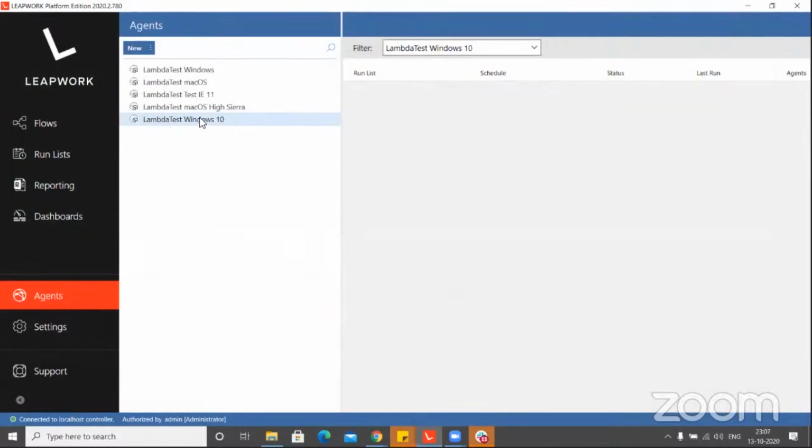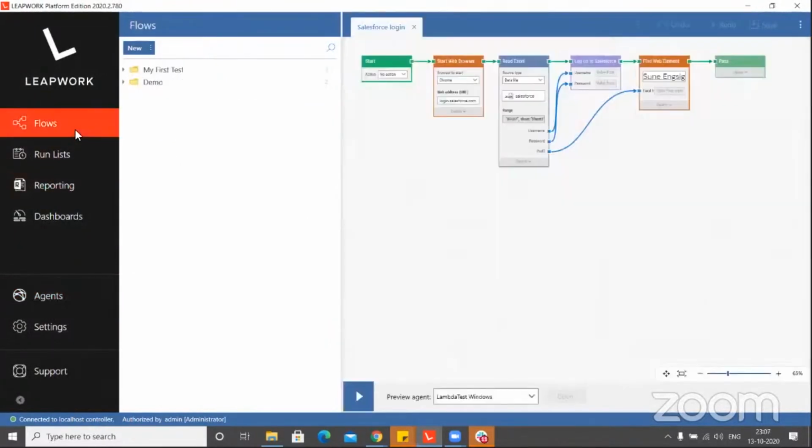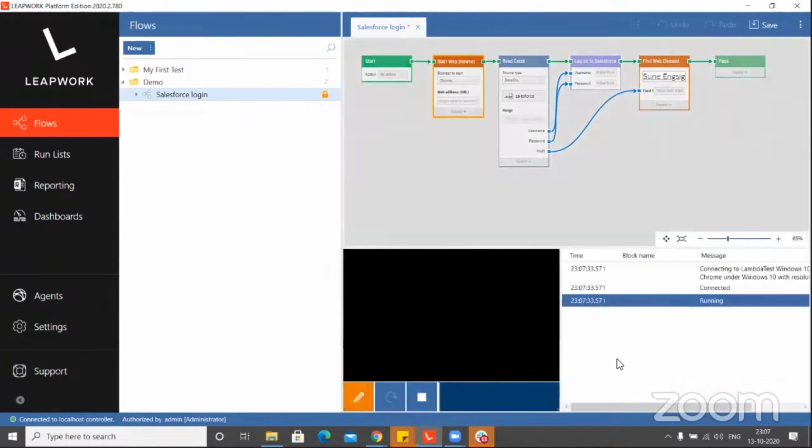So here, if you can see, we have our new agent to run the test on Windows 10. Now I can go to flows, and over here, you can see that the preview agent is where I can get the latest agent, which was added by me right now. So we can see that the Lambdatest Windows 10 agent is already reflecting here. And once I select that, I hit the run button. And we can see that the test is in running state over here.